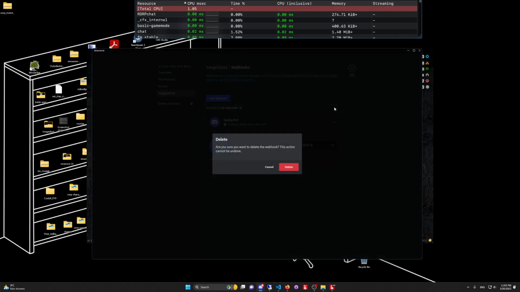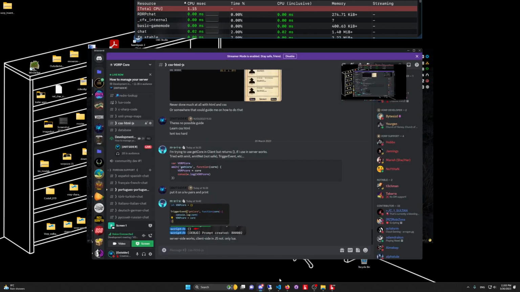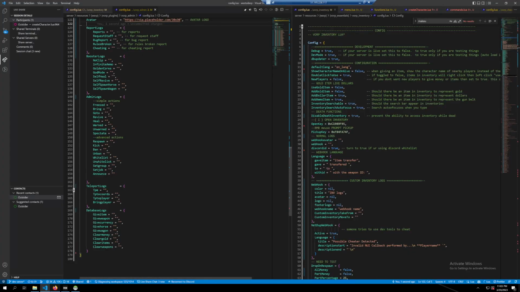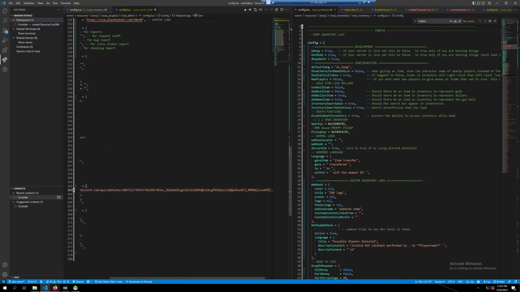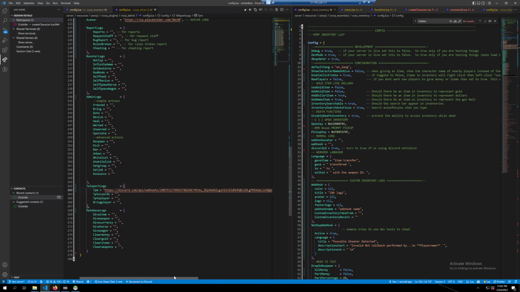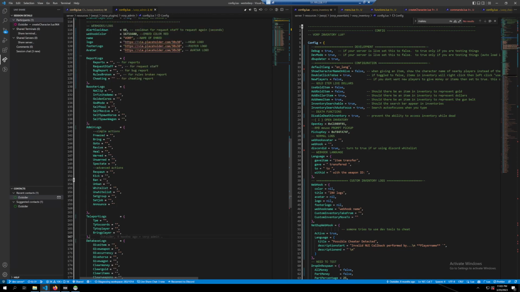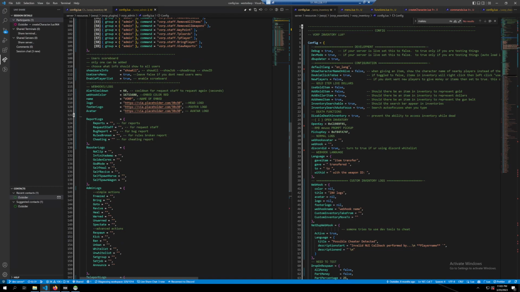I'm gonna delete it because I don't need it. Go into the config. I want this command to be logged into that channel. That's it. That's the only thing you need to do. Okay. So that's how you do webhooks. These are important so that you can track your staff, what they are using, who they are giving stuff to, and when.